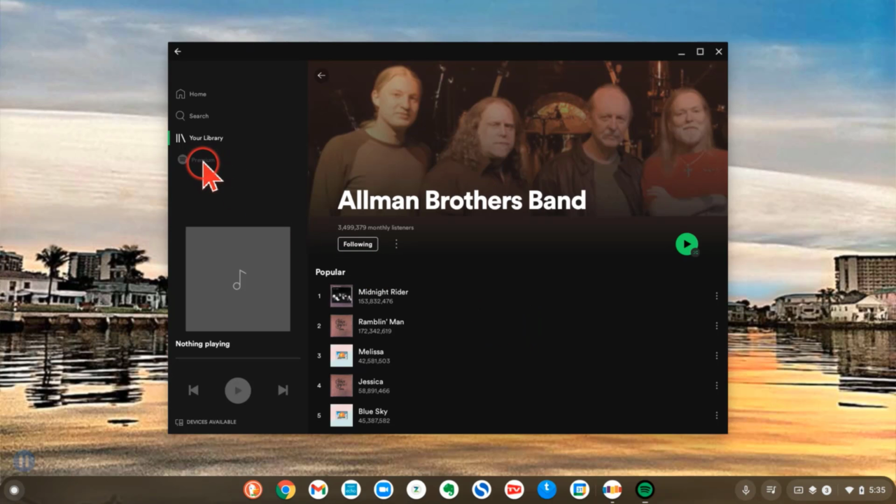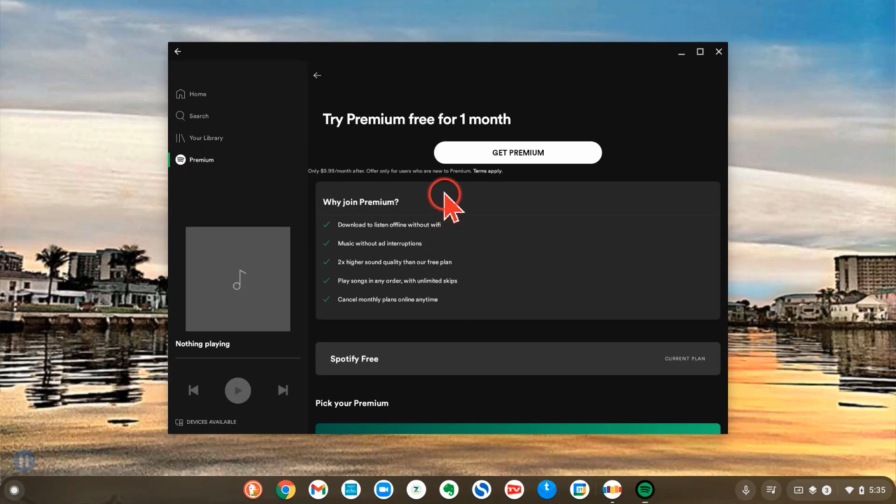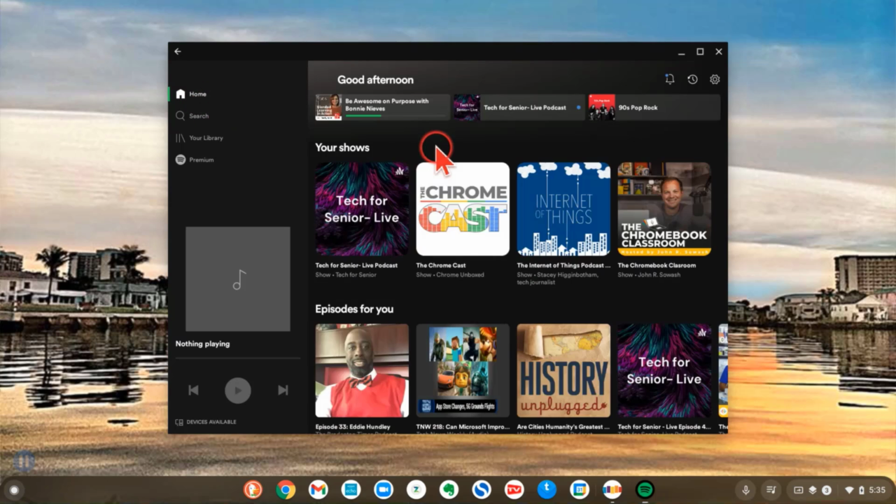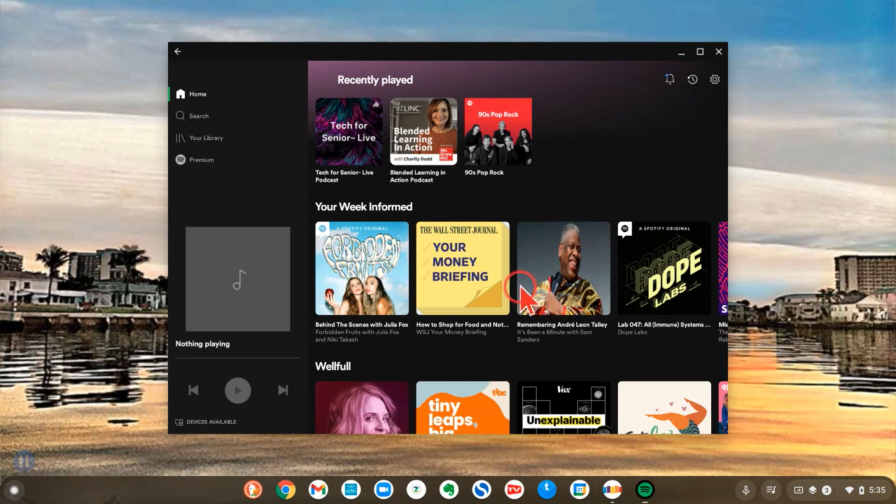So if you go to the premium, I'm going to explain this a little bit later, so I could sign up for the premium, and then I'd be able to do that from here as well. So you can do music besides podcasts using Spotify. And so Spotify is a little bit more expensive than Stitcher, and I'm going to be talking about that.